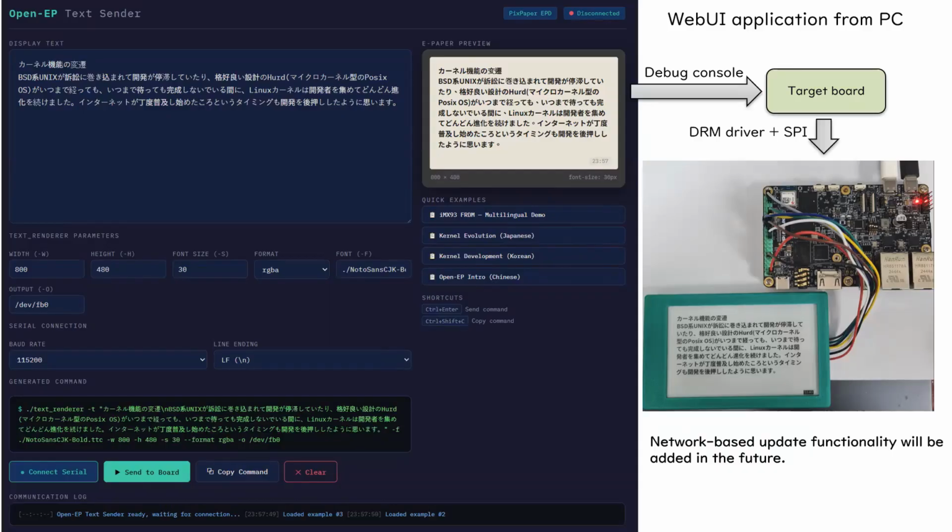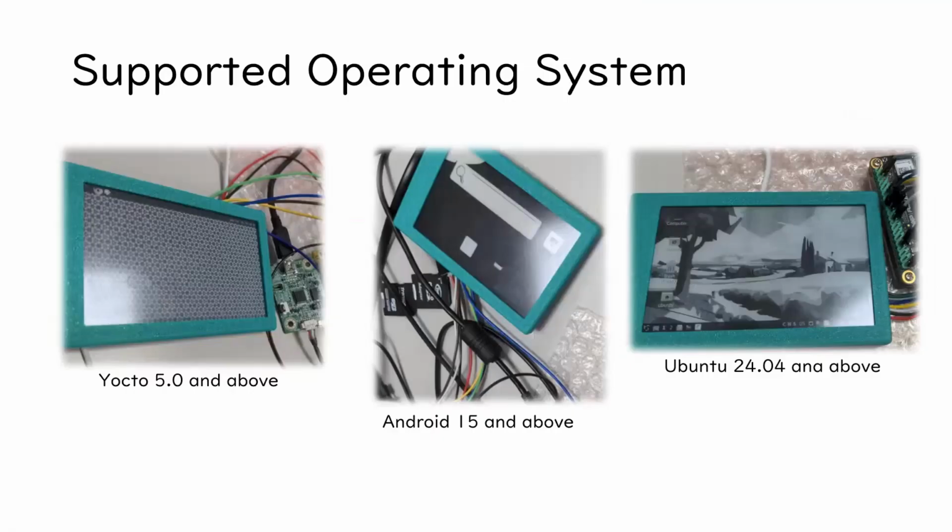And this is one of our examples using the DRM driver. Actually, I have a tool there to show this example. If you are interested, you can go there to see the details. You can just type a string or text and quickly update it immediately to the ePaper. We also support different operating systems, including Yocto and Android and Ubuntu.